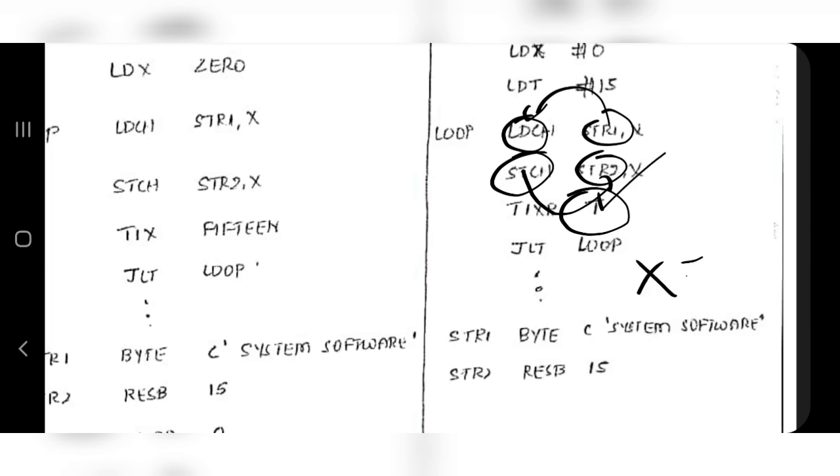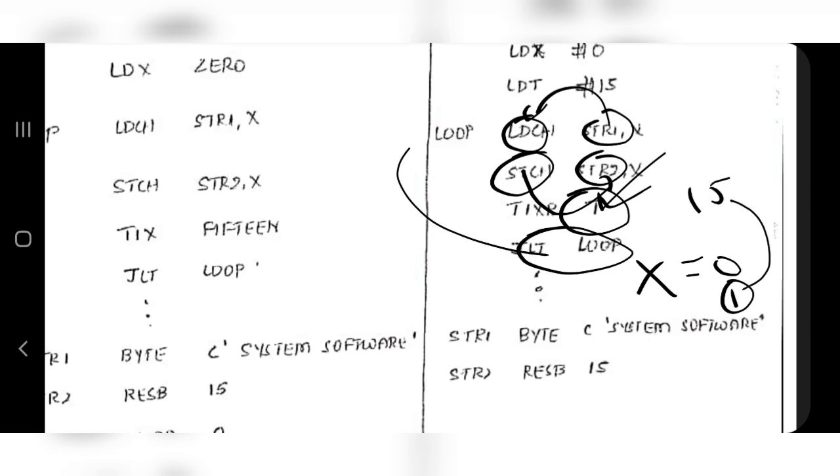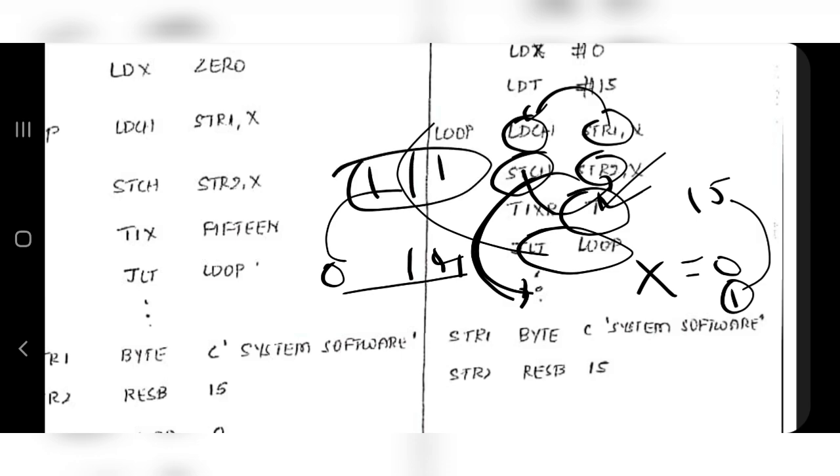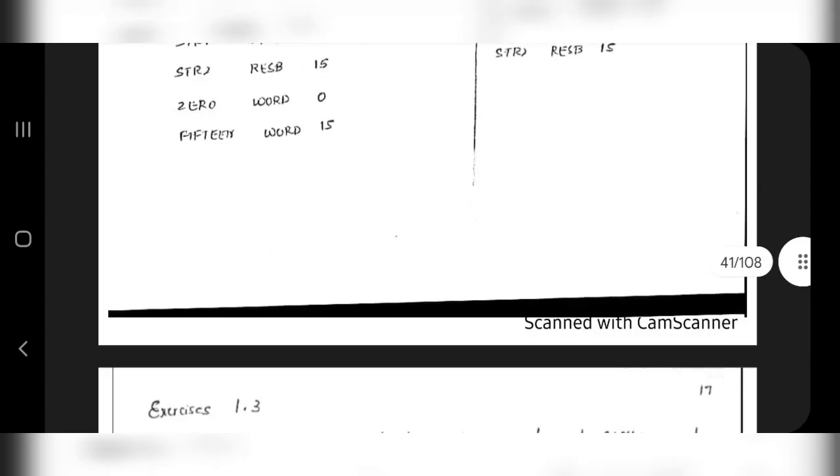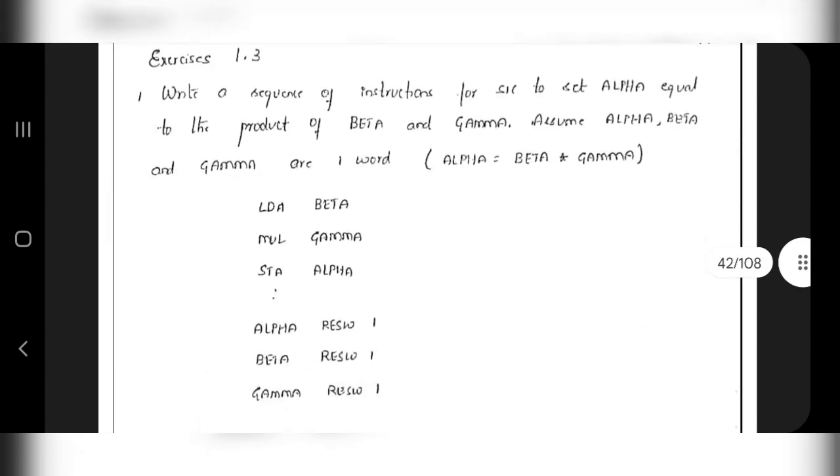We are incrementing X. X was 0, it will become 1. That will be compared with T. T is nothing but 15. So is it 15 or not? If it is less than 15, loop. If it's greater than 15, come out of the loop. So till it comes out of the loop, all the letters from index 0 to 14 will be stored in str2 one by one. That's the code which you have to write for copying the string system software to another string. And here are some more examples.